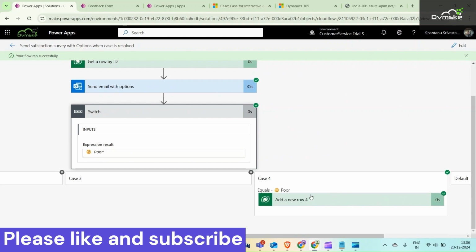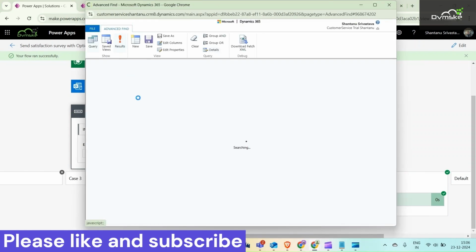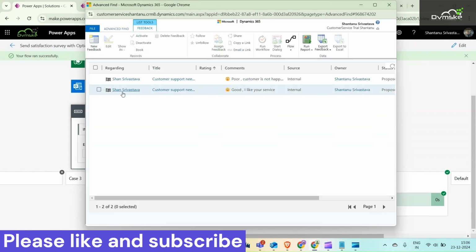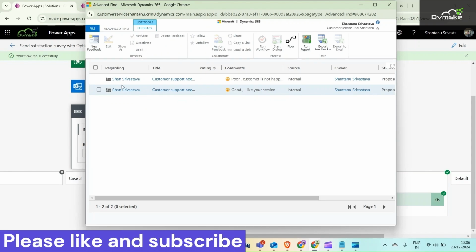Okay, so we can check it also in our feedback table. If you open our feedback table here, advanced find, click on result. So here we can see, first when I was checking, I gave it as good. So this record has been created, and after it when I gave it poor, this record has been created.